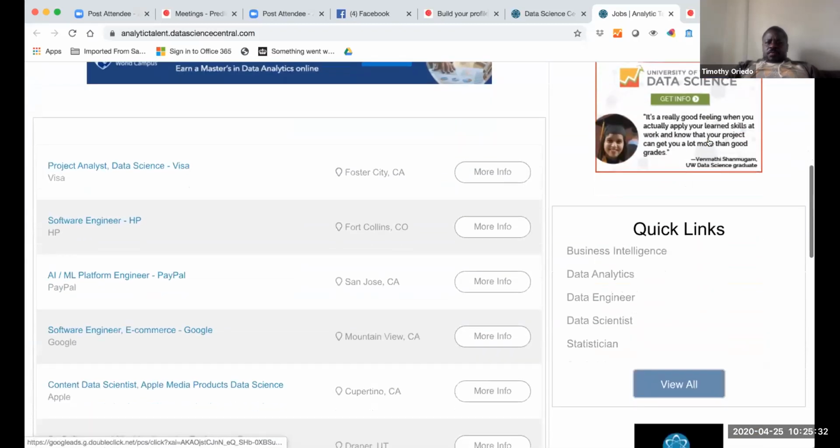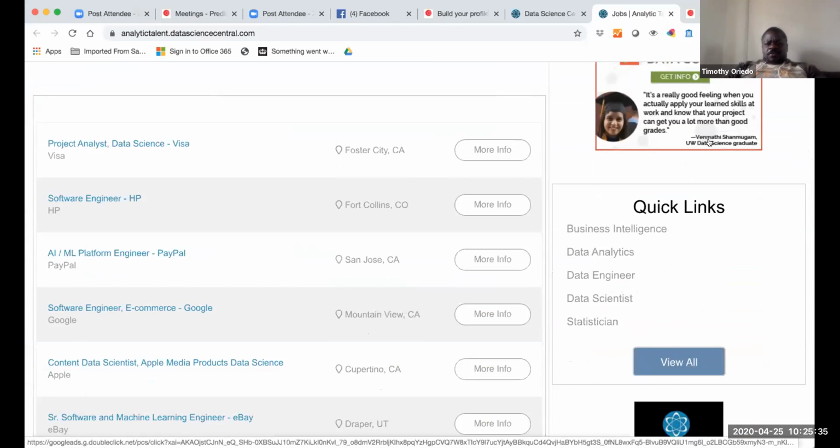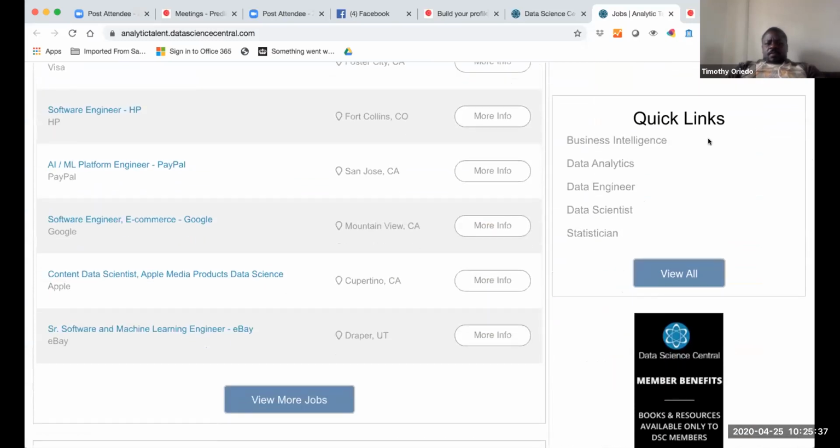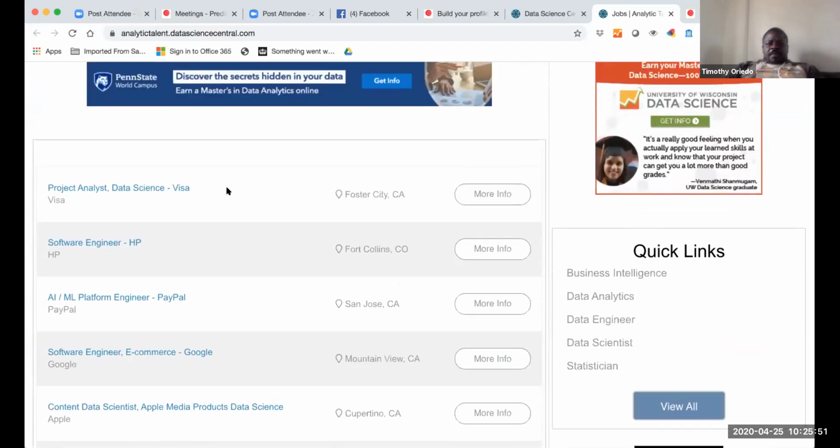Now, when you look for these jobs, you can look for a job that is closer to what you would like to be. So for example, this is a content data scientist at Apple. There's a software engineer at Google, machine learning platform engineer at PayPal, software engineer at HP. These are very big tech companies. Project analysts, data science at Visa. So these are the kind of jobs which are coming up. In Kenya, very soon you'll start seeing companies advertising for such jobs. So what you do is you start preparing yourself for those jobs.